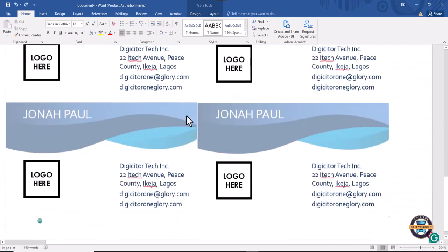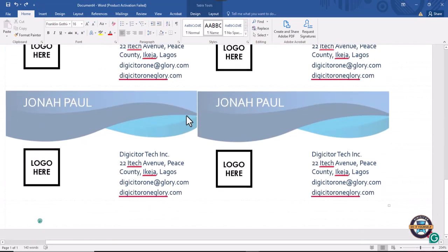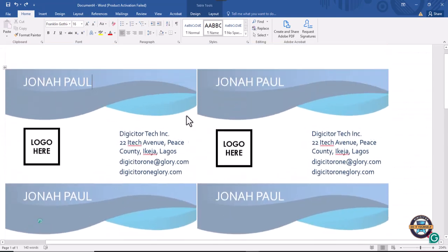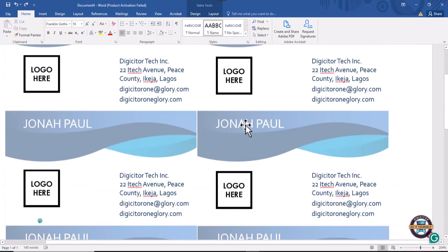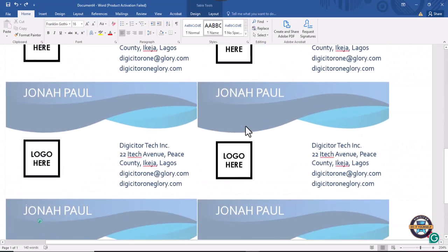So you can see it has generated one of the business cards. Once you adjust it, it generates everything at once. You can see it here.